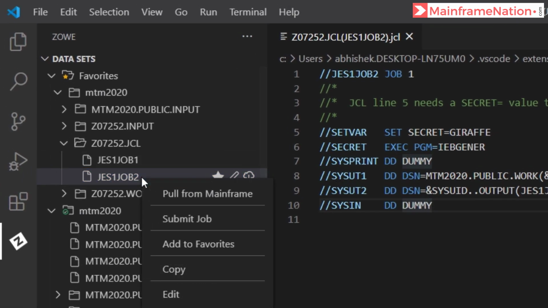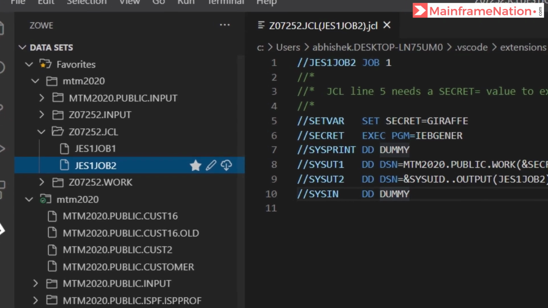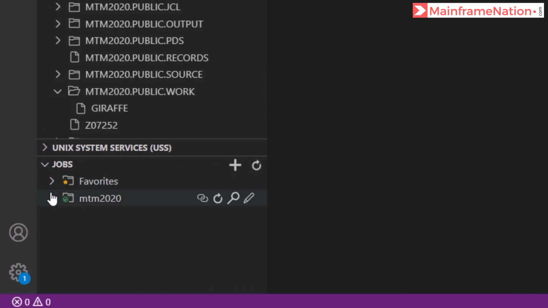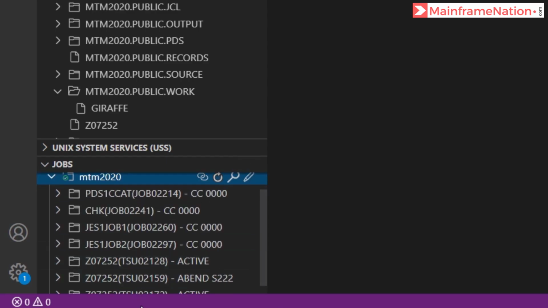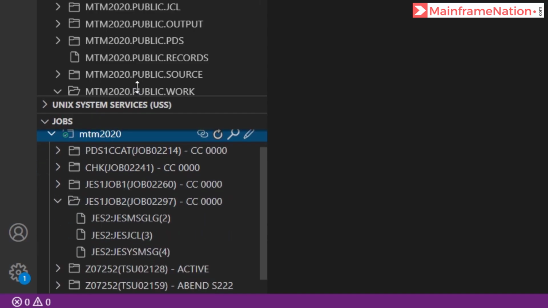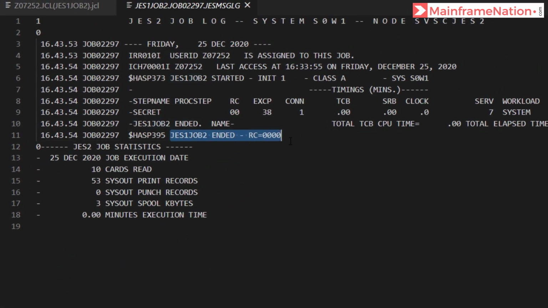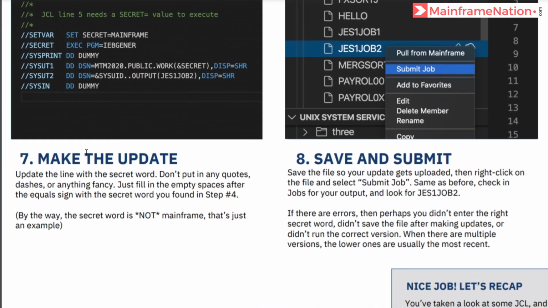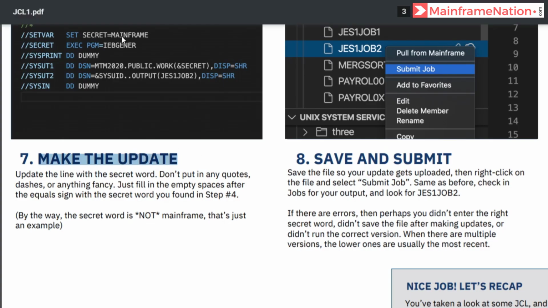After it is saved, you can right click and submit job. Job submitted. After a few moments, go to jobs, refresh, then go to MTM 2020. Here you can see JES1 job 2, condition code is 0. Expand this. So you can see JES1 job 2 ended, return code is 0. Return code of 0 means successful execution. Step was executed, condition code 0. So we completed step 7, in which we gave the secret as giraffe. We then saved it and submitted the job. Step 8 is also complete.